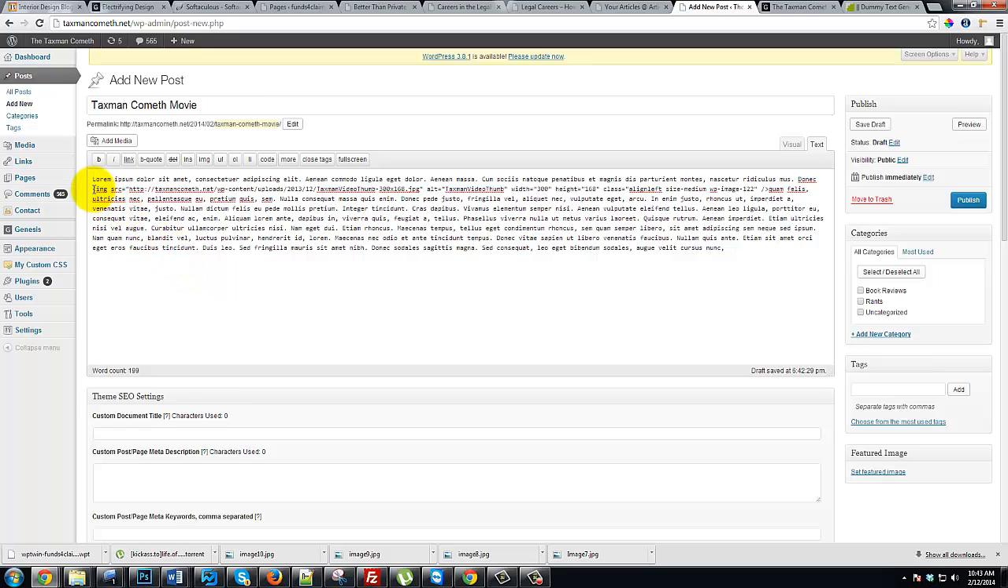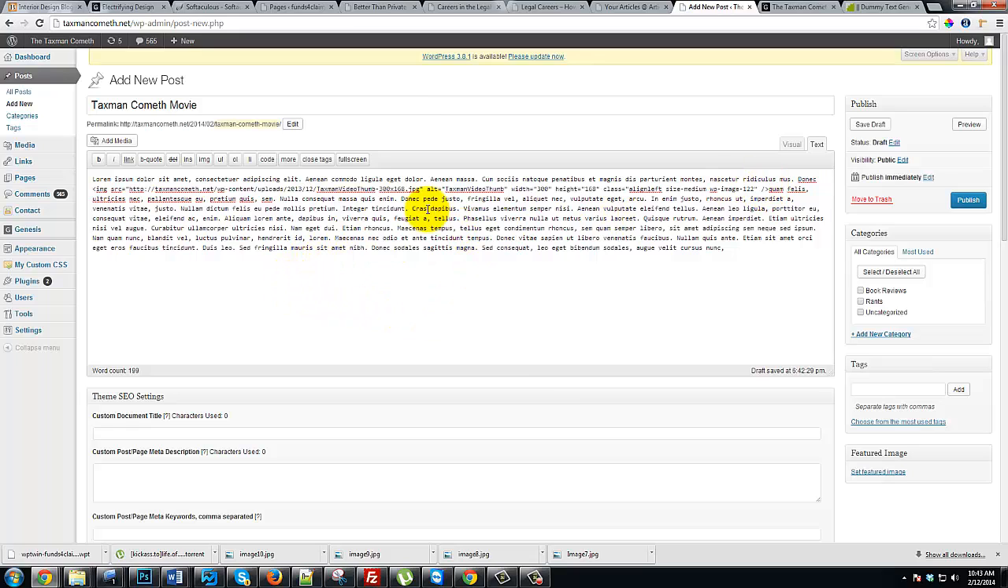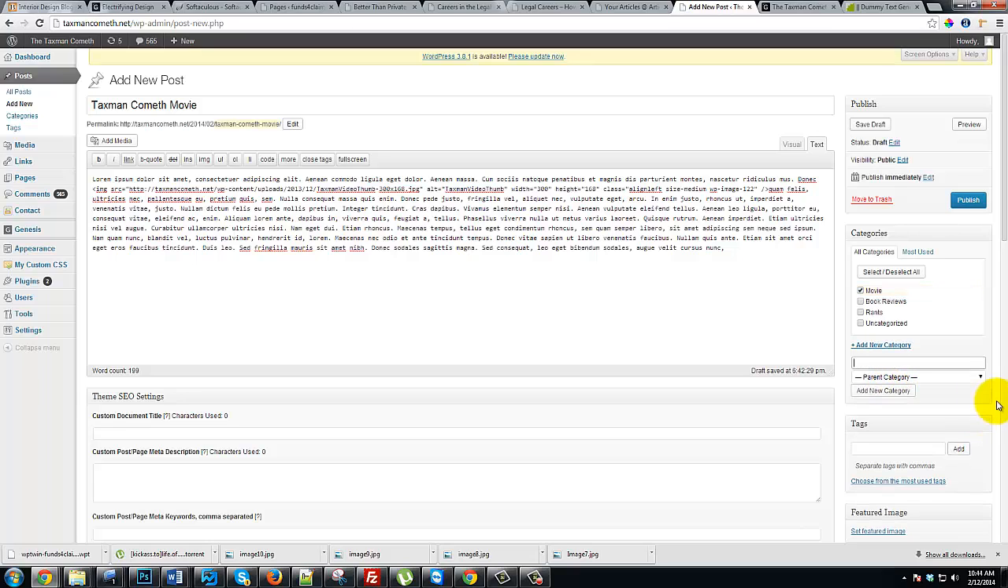And as you can see, it added the tag for your image. You don't need to do anything with that. And here you have categories. This button right here, you can add new categories. So say you want this in a movie category. So you'd add it.